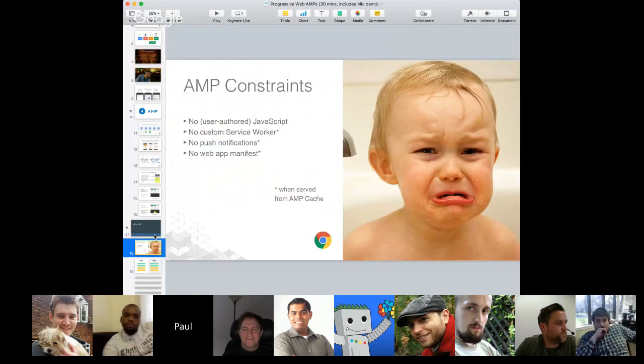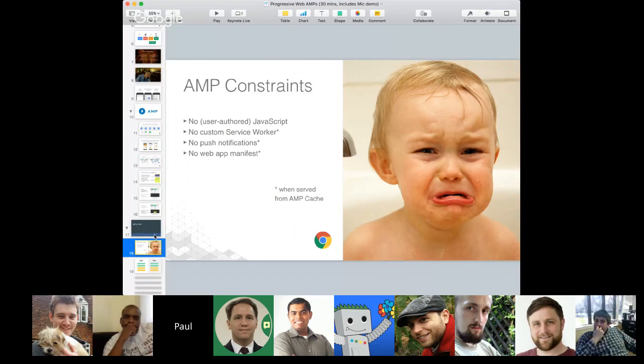And so, of course, if you think about AMP, you have certain constraints that you need to live with. Again, you can't use any of your own user-authored JavaScript. You cannot use a custom service worker, push notifications, web app manifest. If you serve the AMP page from a cache, that means, for instance, if you click on an AMP page on google.com, it will be served from the Google AMP cache. And it could use different caches on different platforms. And in this case, it doesn't run on your own origin, meaning that your own service worker doesn't have an opportunity to run at this point.